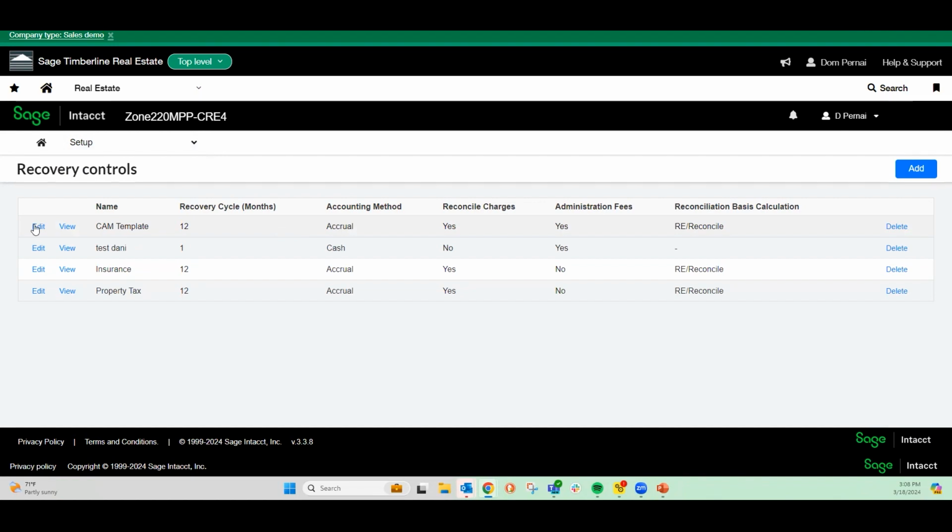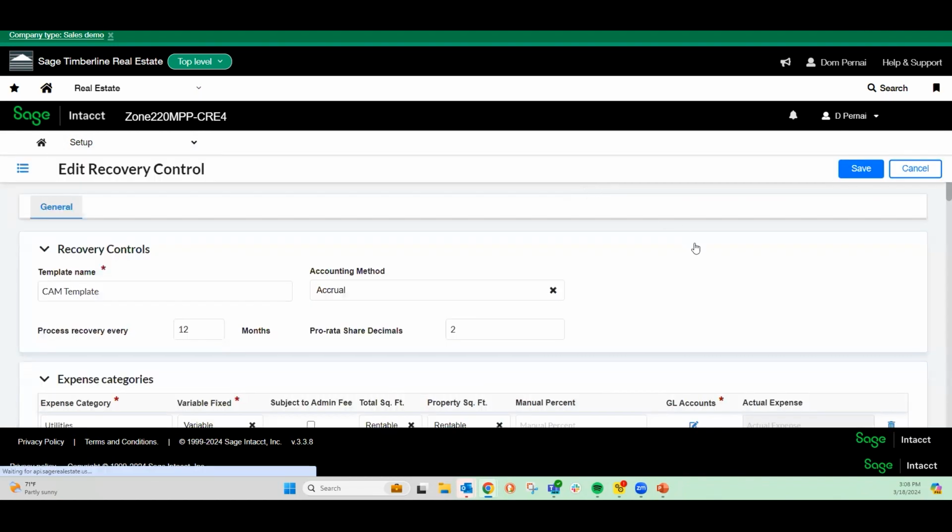So when we first go in and pull up this CAM template, the first thing we see is some overall general information. Number one, what would we like to name the template? What accounting method should it use? And you may remember Sage Intacct handles multiple different books of accounting: accrual, cash, tax, GAAP. You can create user-defined books as well.